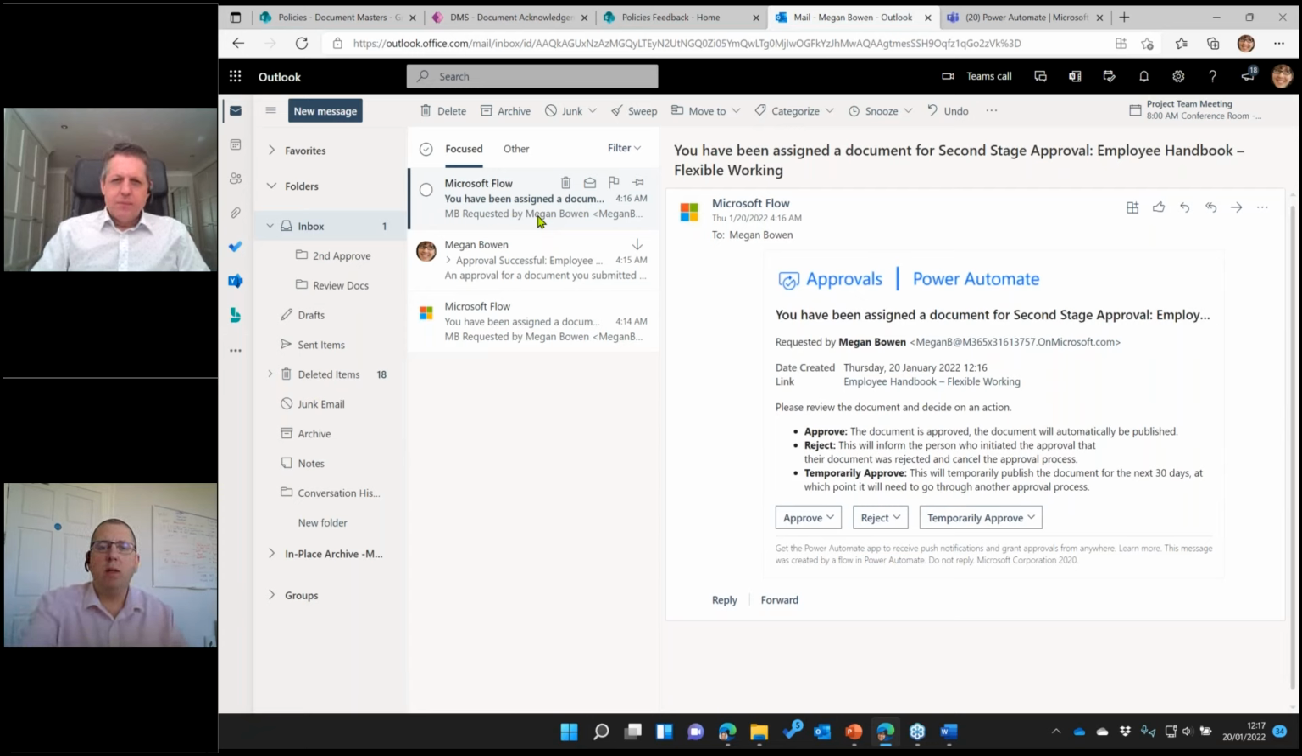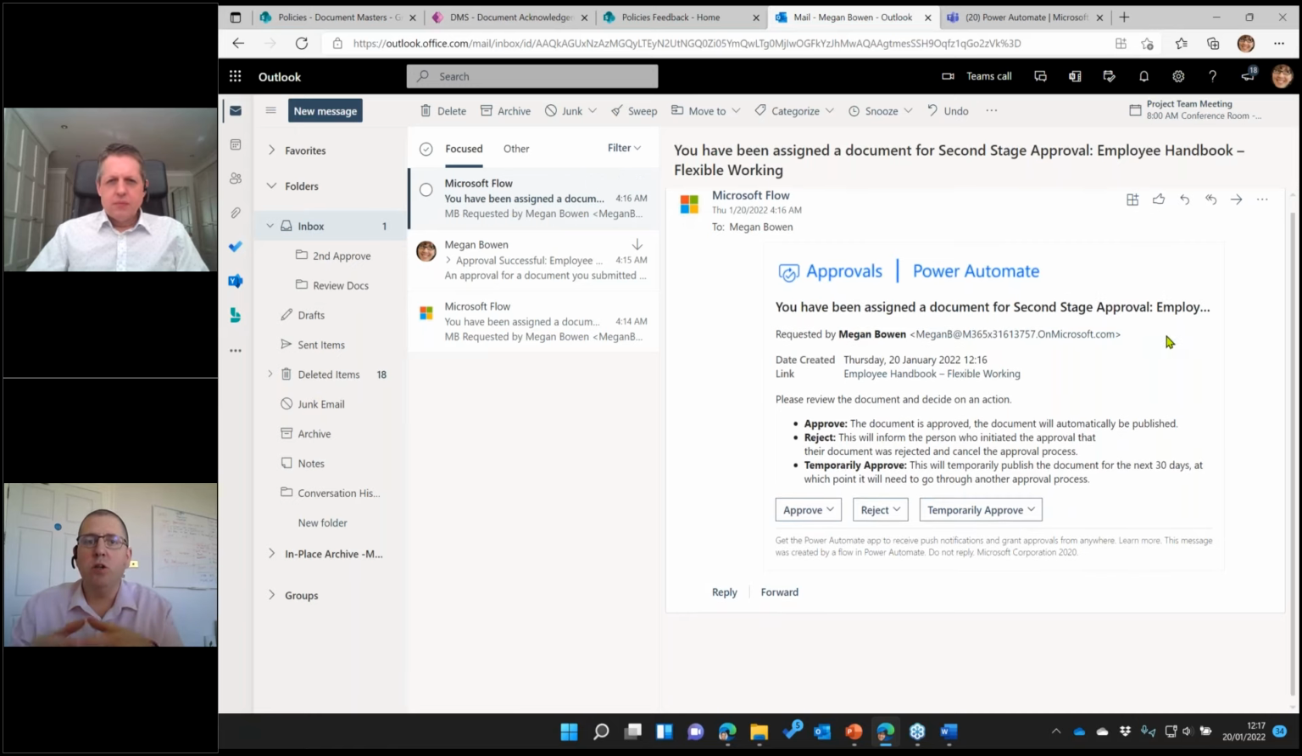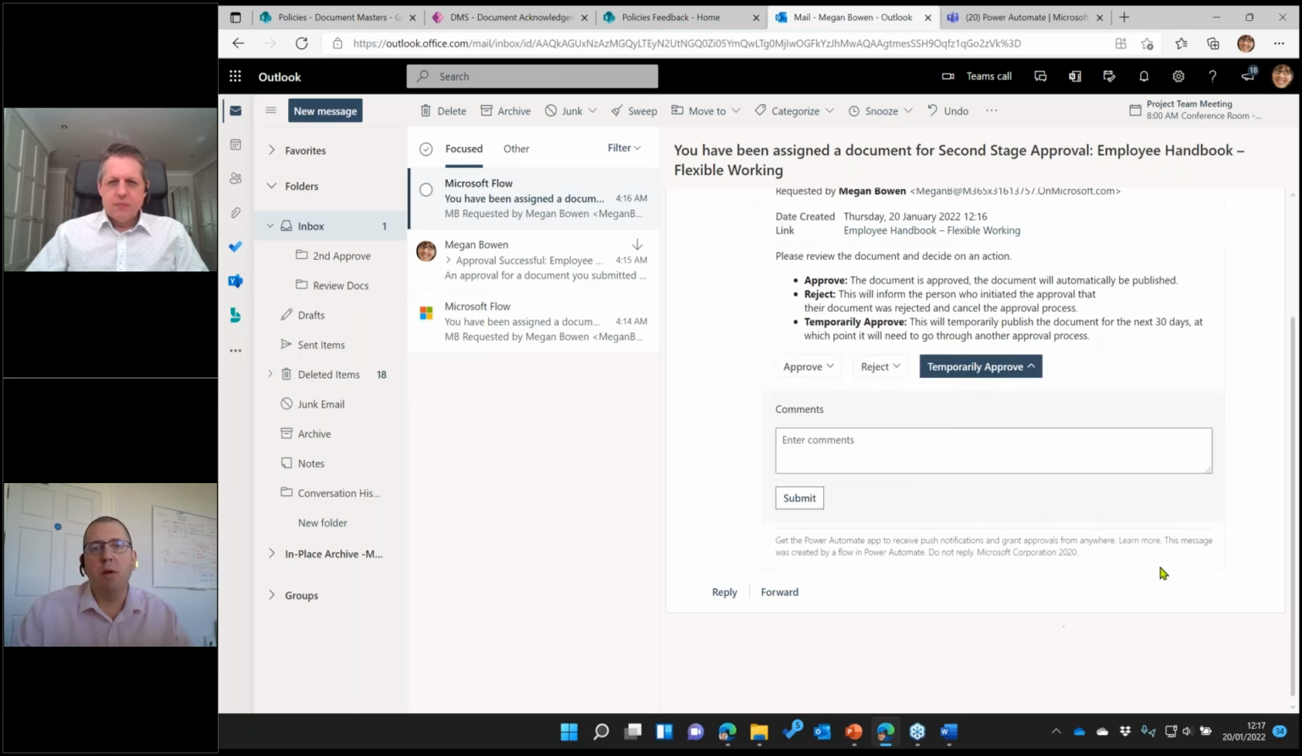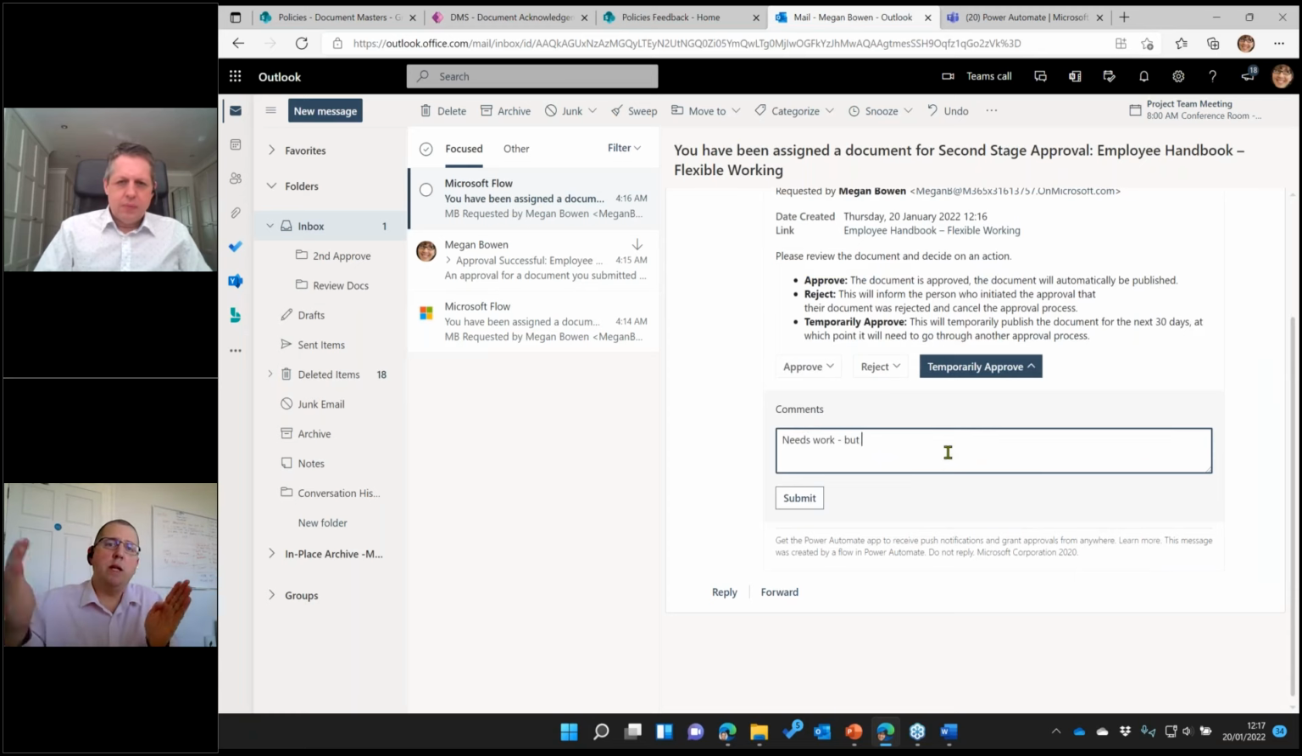And we can see this time around, there's a slightly different set of options. So what we're highlighting is that you can design your own set of rules. It doesn't just have to be approve, reject. You can add in a third or fourth additional option that does slightly different things. So we've defined a concept called a temporary approval, which means that it will get published. But when it assigns the next review date, it's going to push it 30 days into the future instead of 2 years into the future.